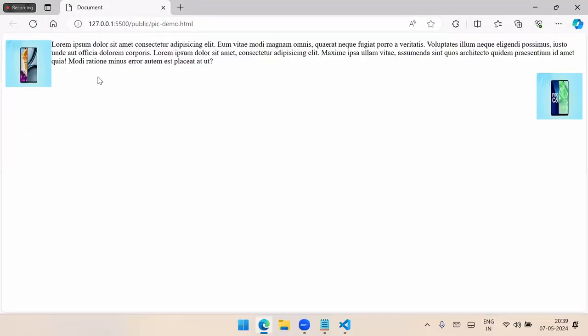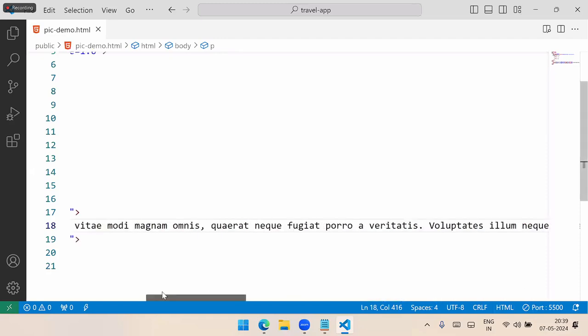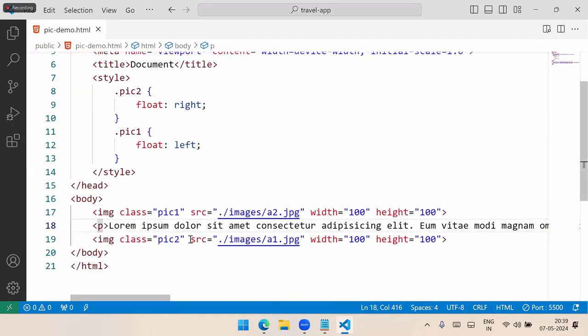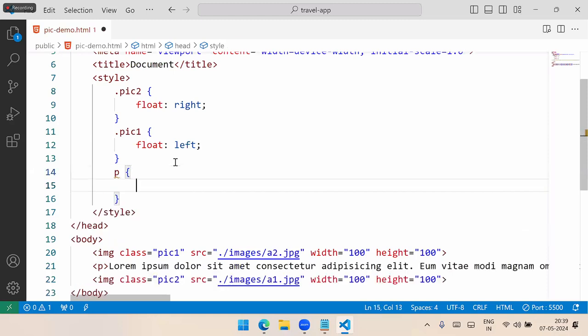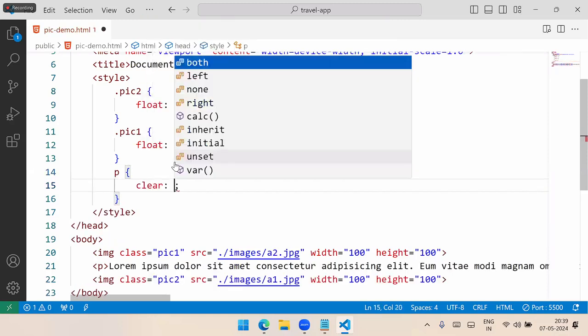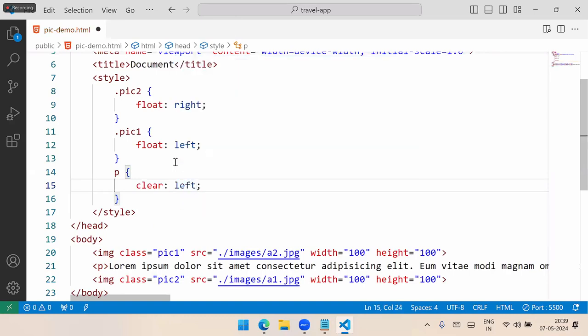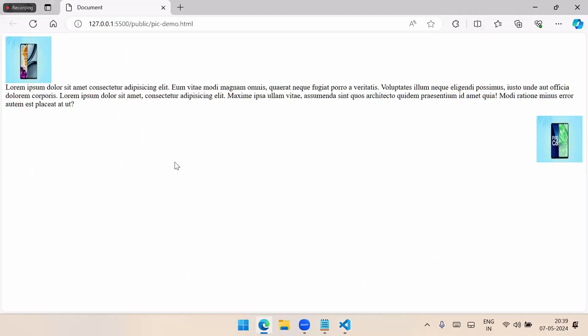That means you keep one left, one right, but the paragraph is affected by float. The float you applied for pick1 is left, and automatically the paragraph is also aligned to the left. Now we don't want the paragraph to be affected by float. So for the paragraph, we will clear. Which side do you want to clear? I want to clear left. That means the left side floating will be cleared.